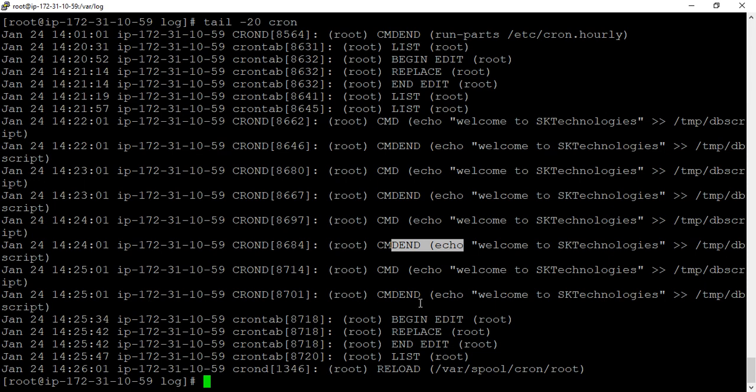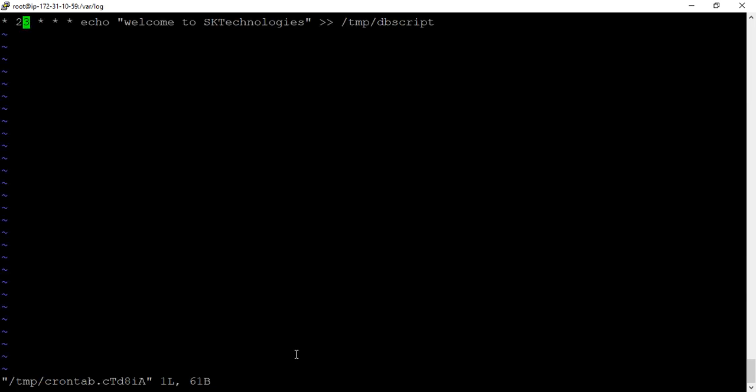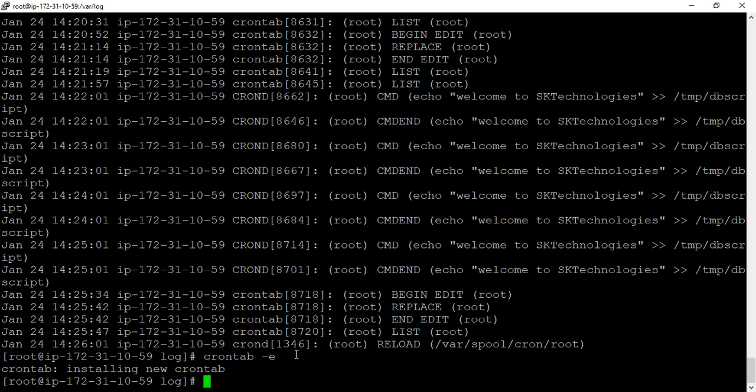Then we began with the edit and replace. We edited, right? See, that also captured. The crontab clearly tells the root user edited. So we edited. Okay. Now let me again set the crontab -e. So I am again making it all stars, which means every minute I want to run this job. Okay, so every minute.